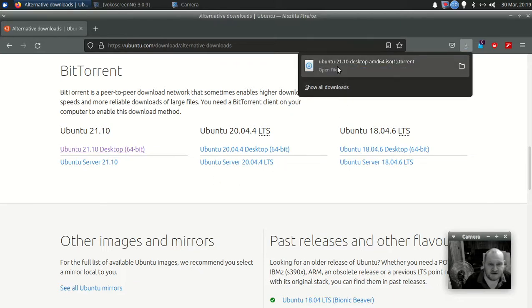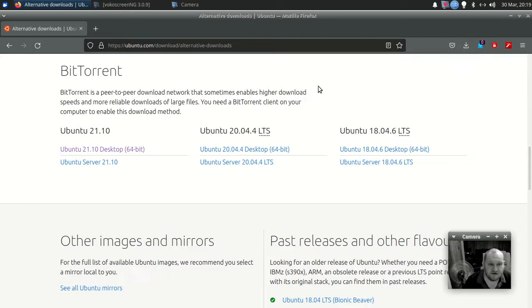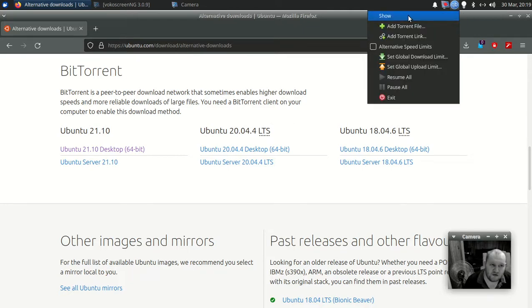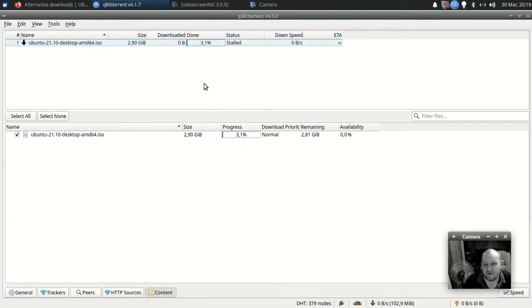Once that is downloaded, you click on the downloaded file. That should run your file, your downloader, which you have installed on your PC. I'll be back once this is done.